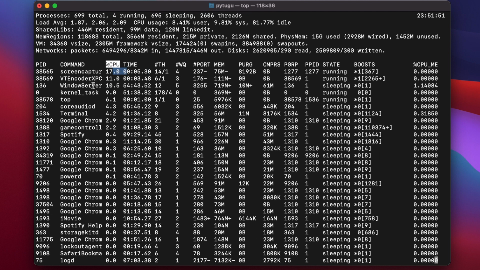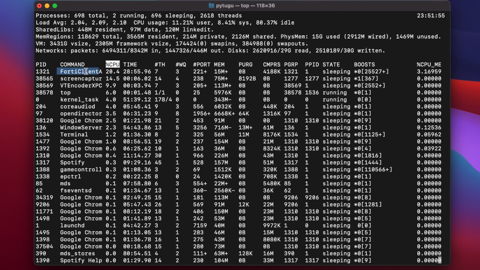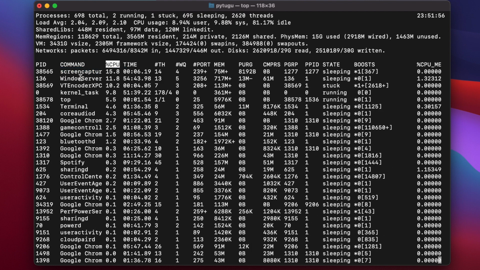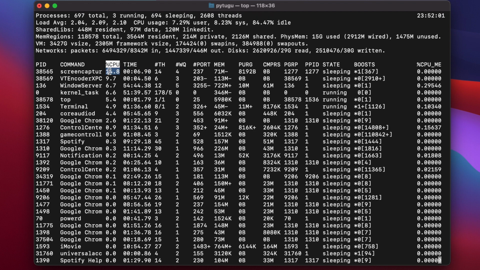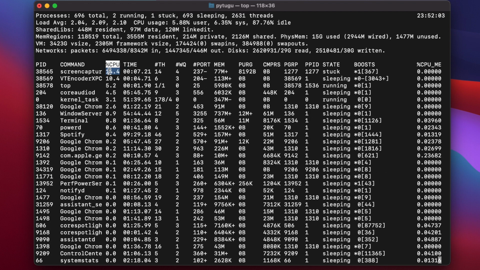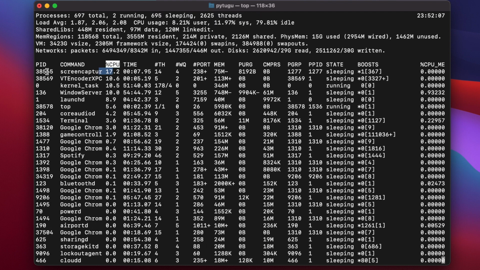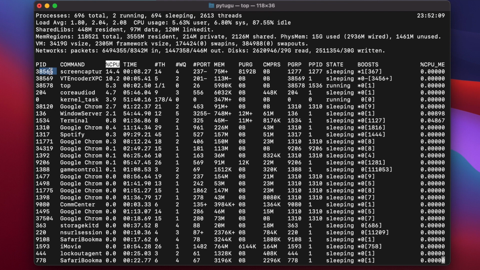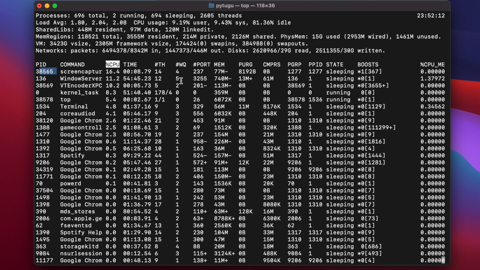So I can see here, for example, that the screen capture is a software that is using the greater percentage of CPU on my macOS. We can see some important data here also, the process ID to identify the process that is consuming the CPU.